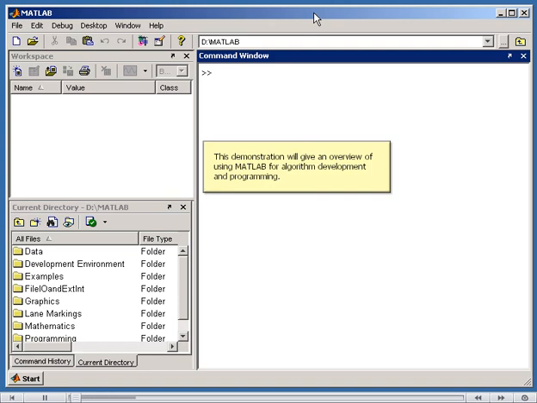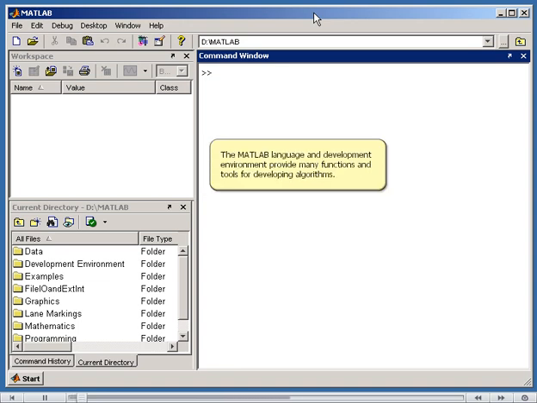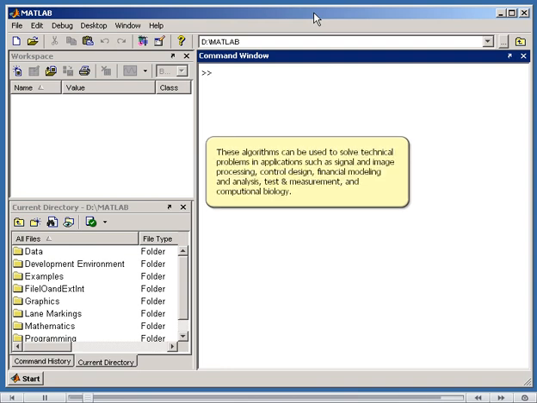This demonstration will give an overview of using MATLAB for algorithm development and programming. The MATLAB language and development environment provide many functions and tools for developing algorithms. These algorithms can be used to solve technical problems in applications such as signal and image processing, control design, financial modeling and analysis, test and measurement, and computational biology.